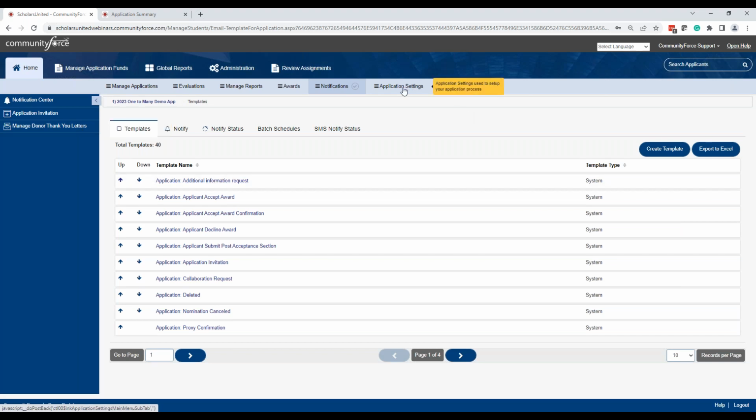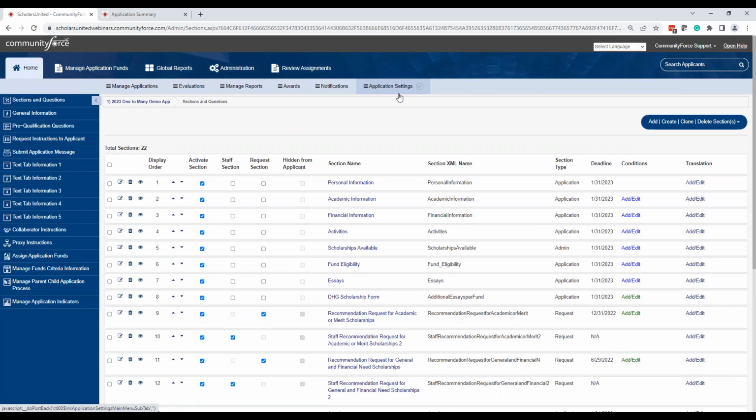Okay. And then also application settings. This is all the build functionality, all the things that you need to build out a brand new application form. So that's where you're going to have sections and questions. That's where you're going to see the general information, your pre-qualification questions, your request instructions, your submit application message, all your text tabs, all 5 of those. If you have collaborator and proxy instructions activated, you're going to see that here.